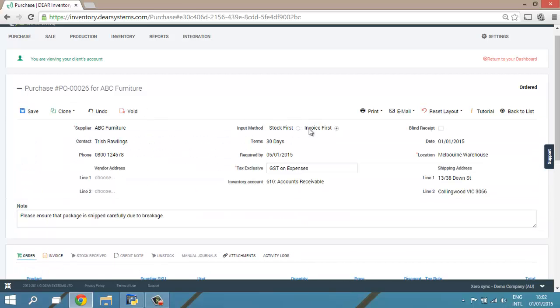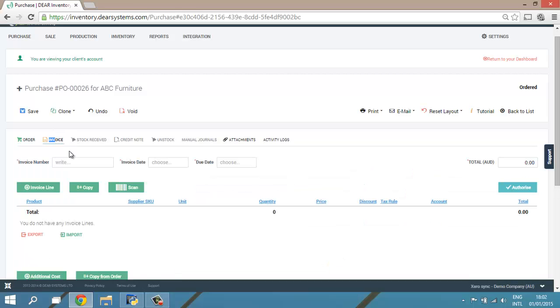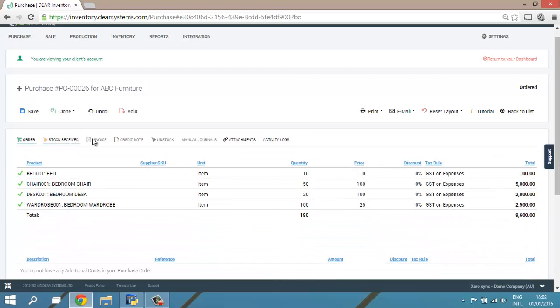Now I talked before about a stock first or invoice first option. Up here we've got the options for stock or invoice first, and that makes a difference here. At the moment we've got invoice first. What that means is we get the invoice from the supplier and then we get the stock later on. Therefore I can click onto the invoice screen, but I can't click stock received. If it's the other way around, just tick stock first, and then you'll see it goes stock received and then invoice. So we'll do this now for the sake of it.